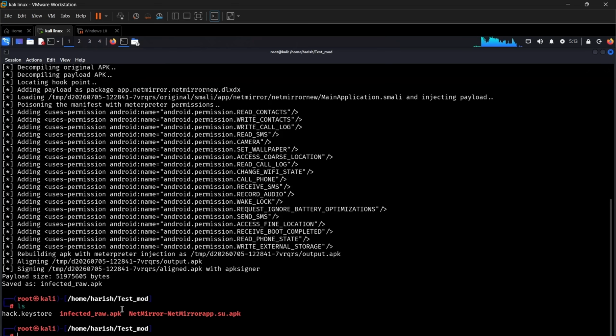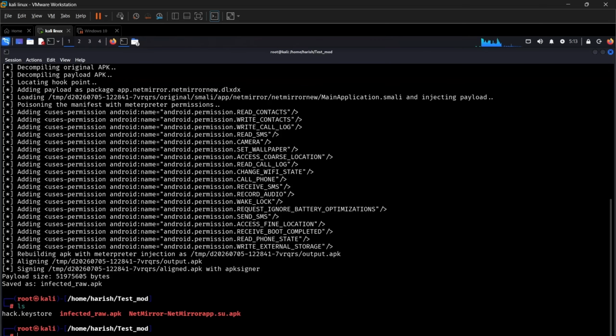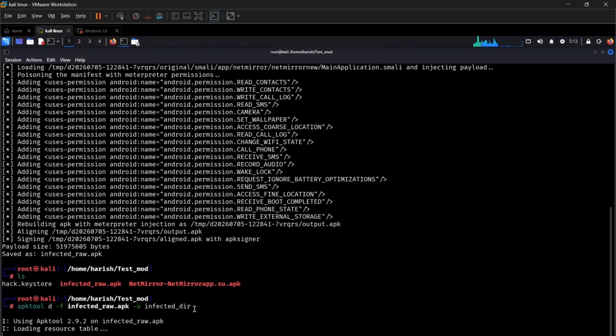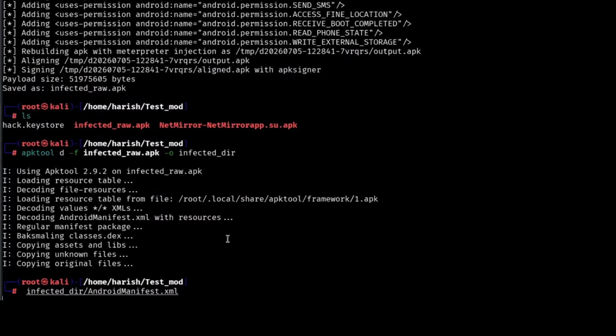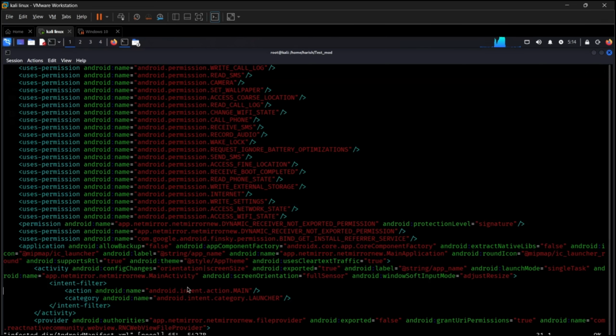However, we can't just send this to our target system yet, because Android's security would easily block it. We need to polish this APK before delivering it. To do that, our first step is to decompile it by running this command. Now that we have successfully decompiled the APK, we are going to open the AndroidManifest.xml file located inside the decompiled folder. I need to modify some content in here.